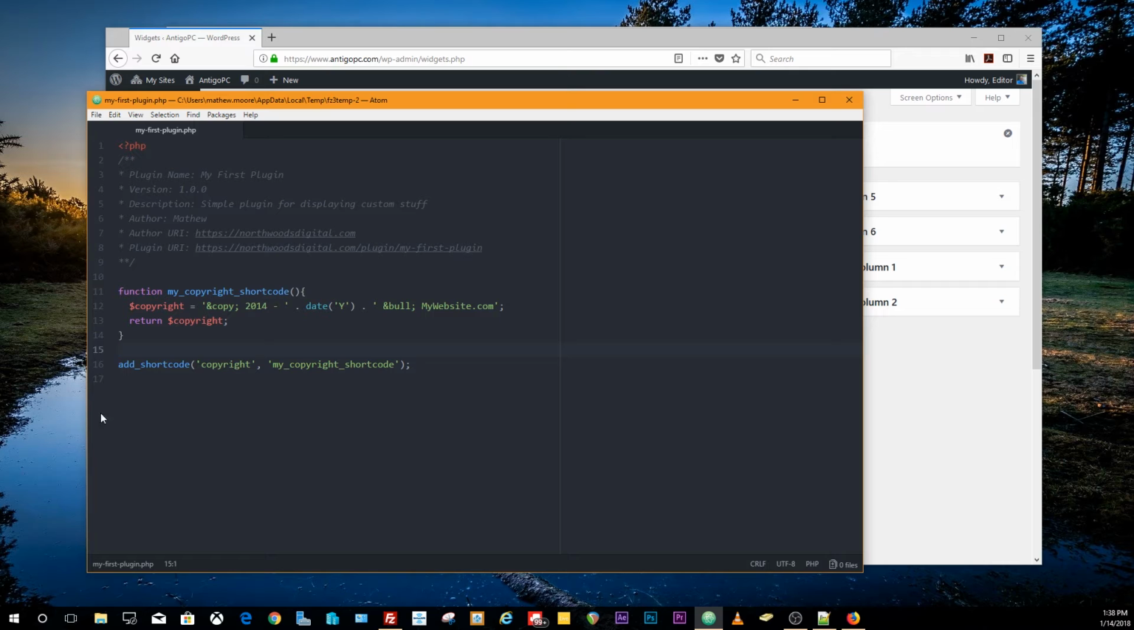So I'm going to actually create another. Actually, we'll create a whole new function. So we'll leave that alone. But I'm going to copy it because I'm going to make this copyright2, and I'm going to change this to copyright_shortcode2. There we go. Okay, so now this is a whole new function, whole new shortcode.